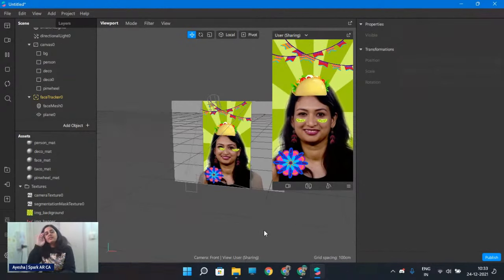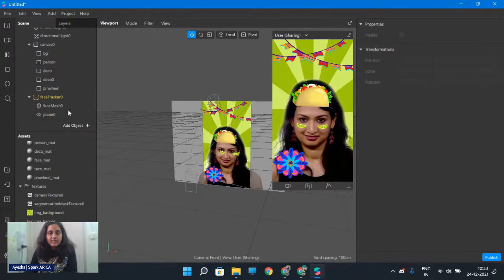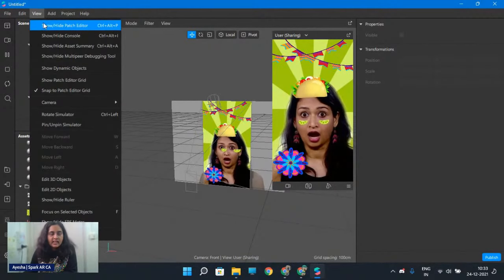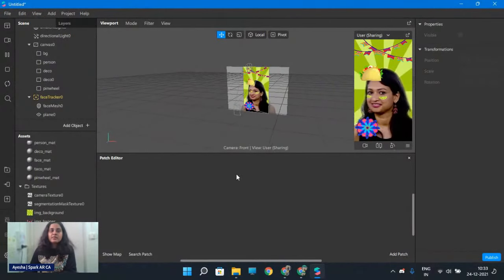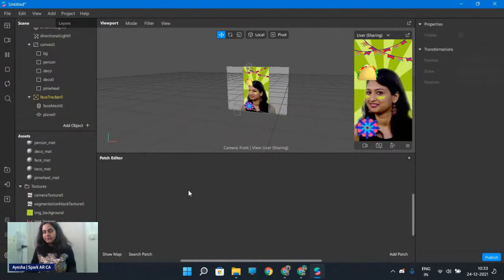Now, a static pinwheel does not look good. I want it to be rotating. So what I'll do is click on add, I'll click on view and reveal my patch editor. The patch editor is where the logic of your program goes. Suppose you want the object to rotate or the user to interact in real time using logic, that's where the patch editor comes into play.